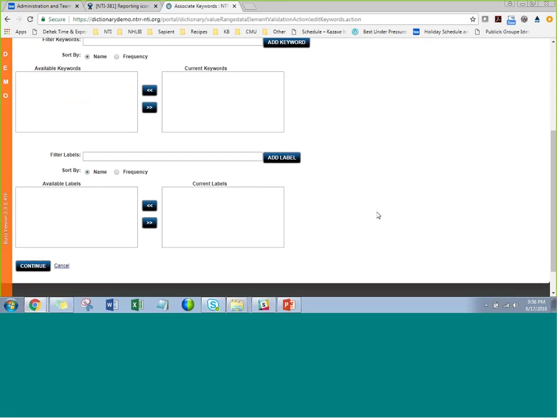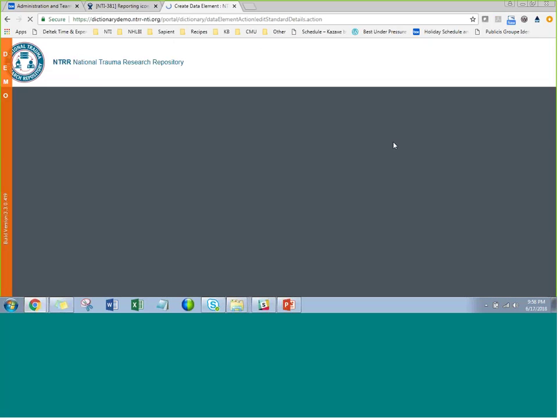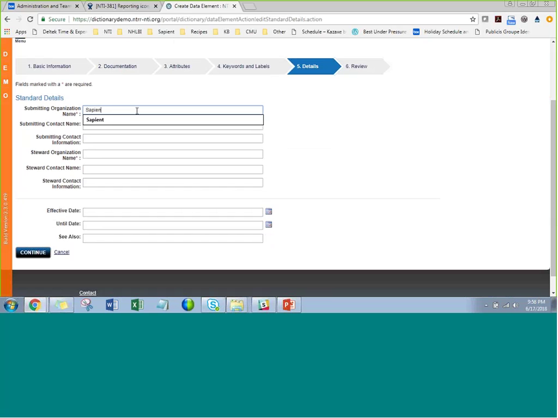Here's where you can add keywords and labels to your data element. Click continue. And you need to submit a submitting organization name and steward organization. Those are the only two required fields. And here's that until date I was talking about. This is where you would enter a date that would state whether a data element reached a deprecated or retired state.